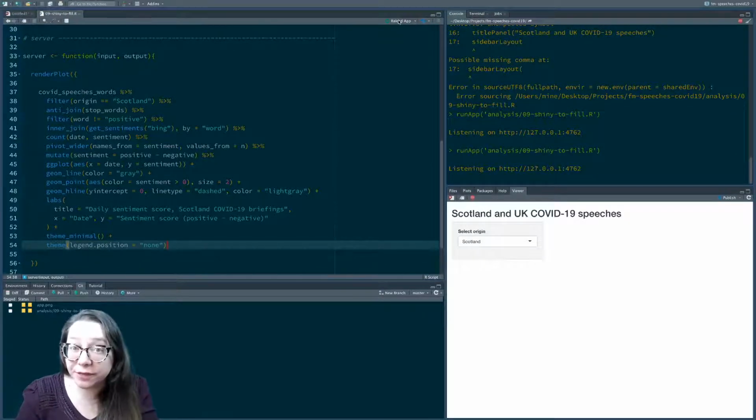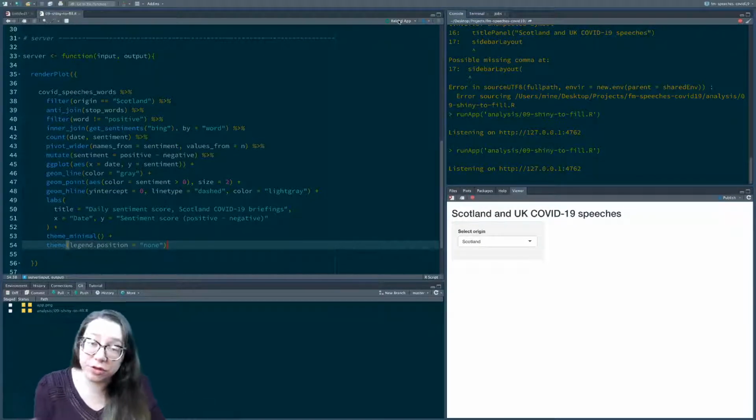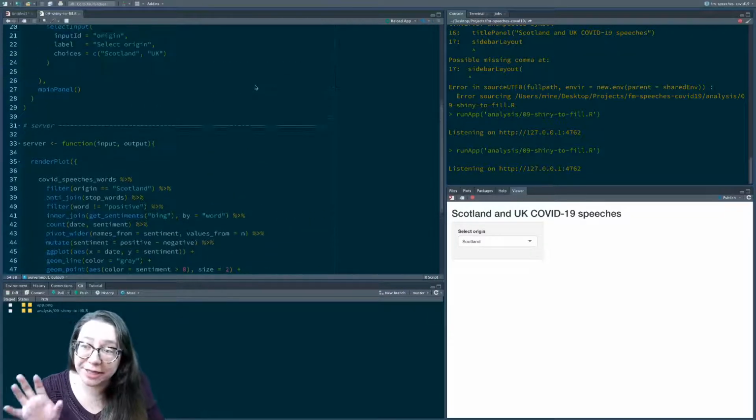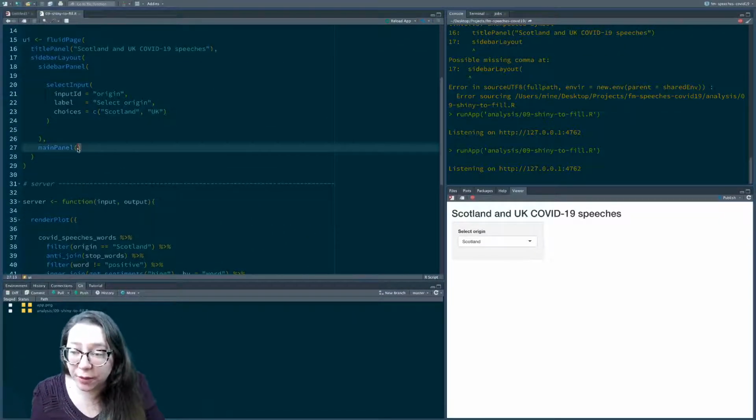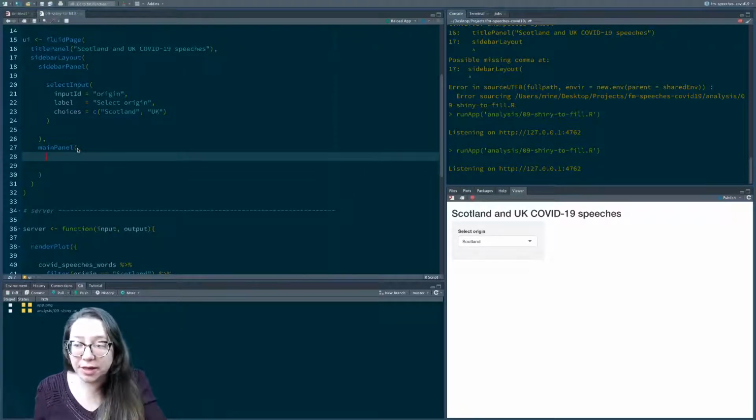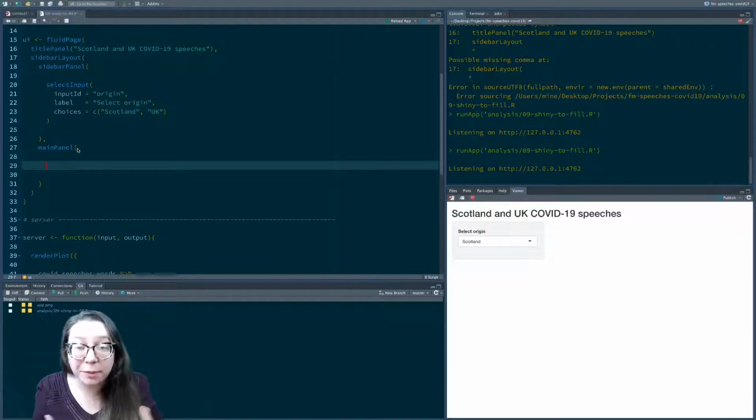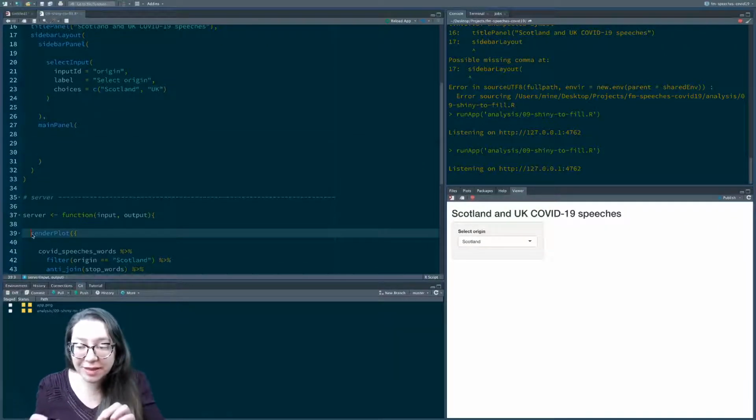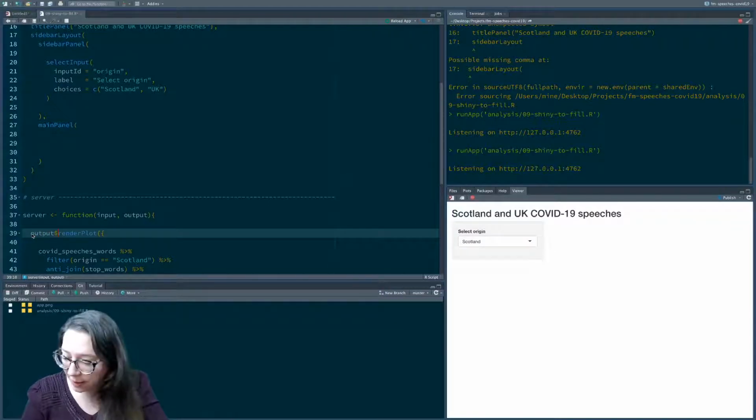Because on the user interface side, I still haven't said where to place that plot, right? So whatever your user sees on the user interface side has to be explicitly defined over here. So I want to place this plot into my main panel. Well, if I want to place it into my main panel, I need to give it a name. So anything that is calculated on the server side that ultimately needs to be shown to the user on the user interface side needs to go into a list called output. And I am going to call the name of this plot sentiment plot.